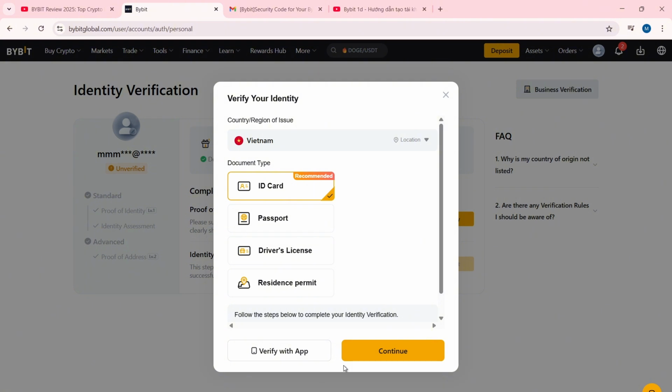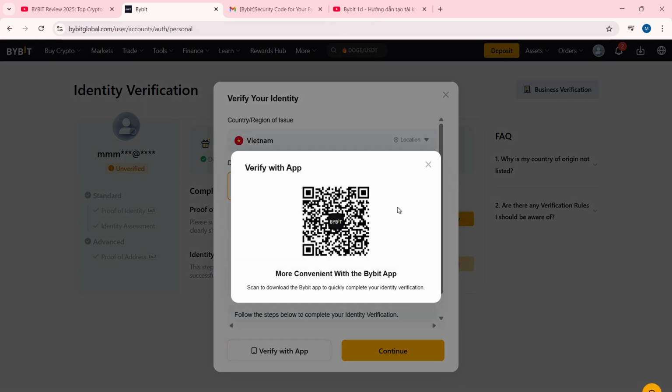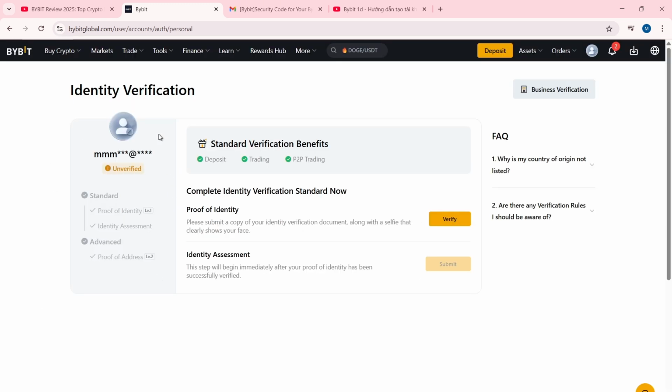Here you can verify through the app, or you can verify directly. But I recommend that everyone verify through the app, and then you press continue. And then you take your phone and scan this code. You will follow the steps. For example, we're going to photograph the front as well as the back of the paper, and then we'll scan the face. After completing the steps, you will wait for the review. The processing time can be up to 24 hours. After you've been approved by the platform, you will see the word confirmed.